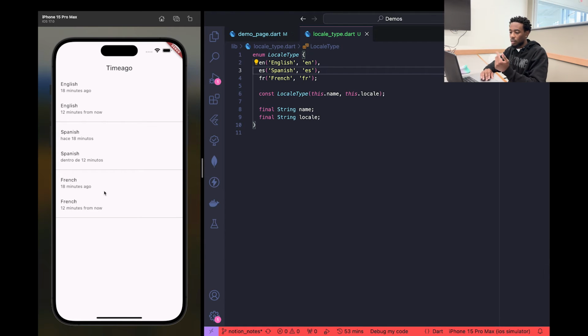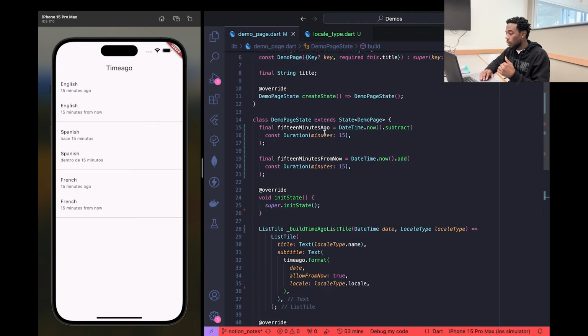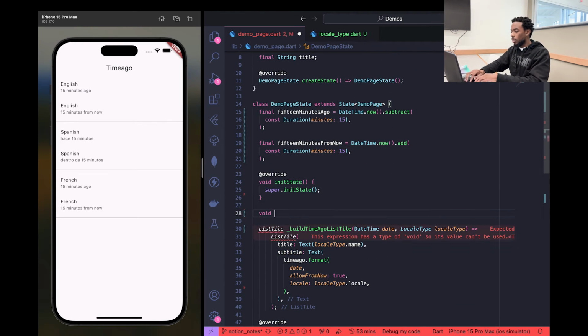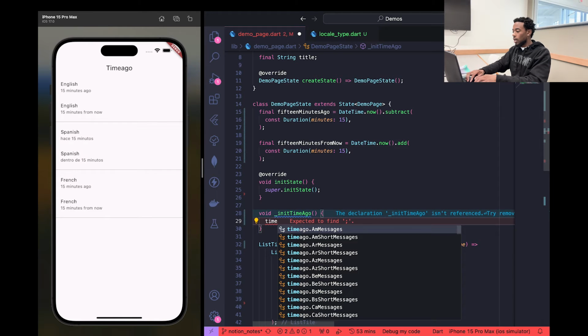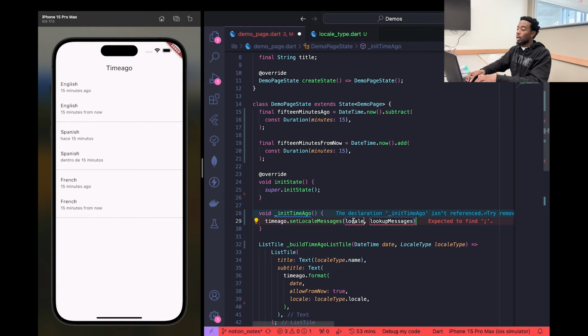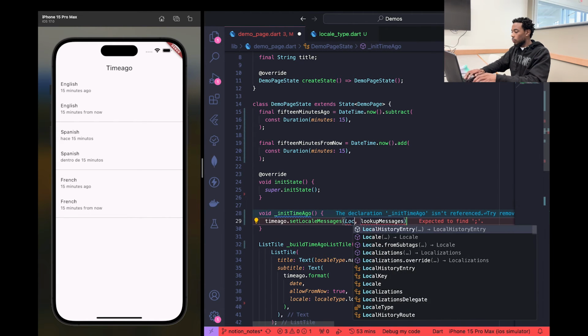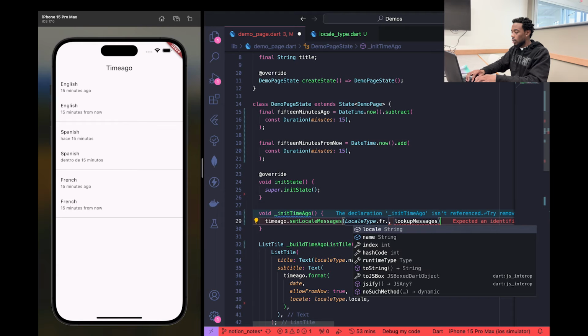Okay, and as you can already see, we have French in here, but you see how it's displaying 18 minutes ago, 12 minutes from now. That's because the French locale is not loaded by default. So the English is just going to override that. So in order to do that, we need to initialize it. So we'll have a method in here called init TimeAgo. We can definitely think of a better name, but just roll with me for a second. And then we'll call TimeAgo dot set locale messages. And here we're going to specify, all right, what locale are you trying to set these messages for? And that is going to be for locale type dot French dot locale.